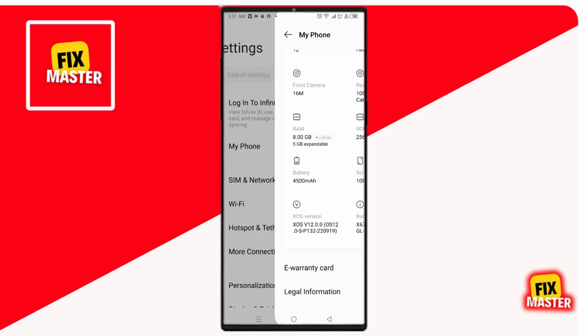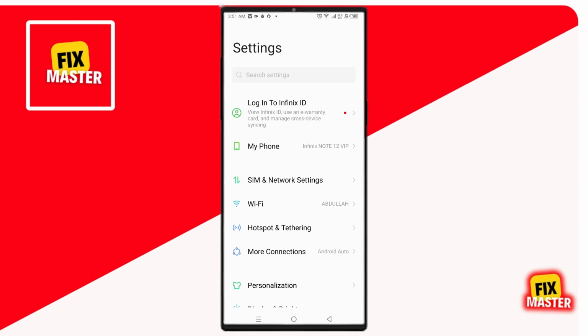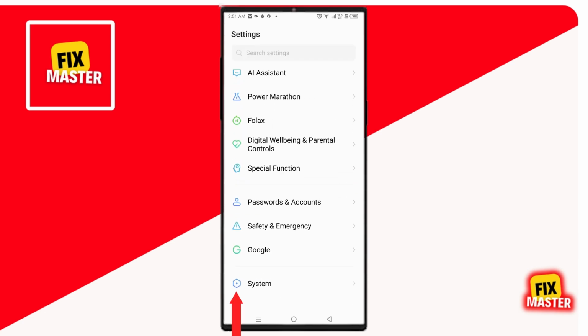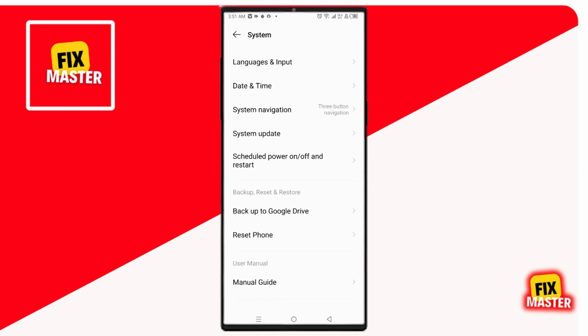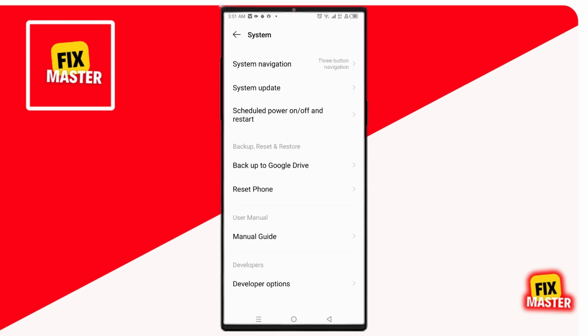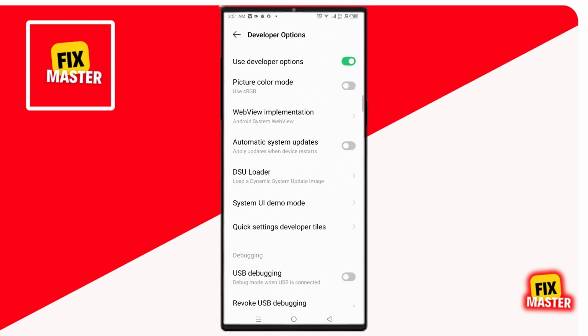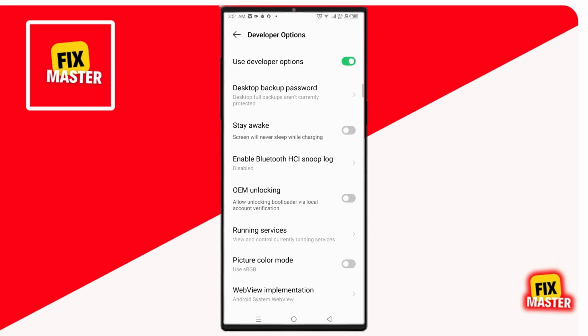Now, let's go back. And then, scroll down to the very end. And you'll see System option. Click on it. And again scroll a little bit. And you will see Developer option at the end. Select this, and you'll see a bunch of new options pop up on your Android phone.